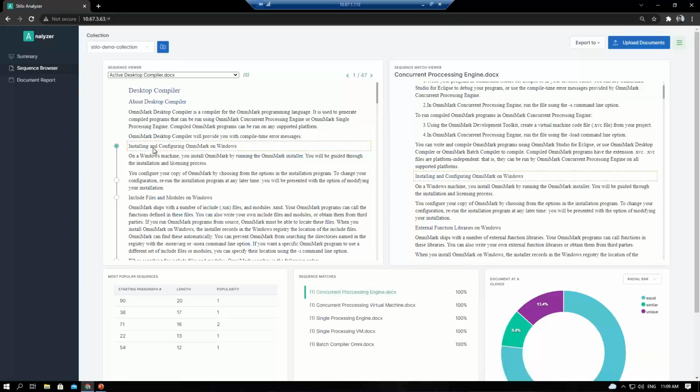So what a sequence actually is, it's consecutive paragraph elements in series that are found to have matches in other places in our collection and documents. Here we can see on the first pane in the active desktop compiler file, we have a paragraph element called "Installing and Configuring OmniMark on Windows." And on the right-hand side, we have a match in the file concurrent processing engine.docx. So we know this is just a heading of some content.